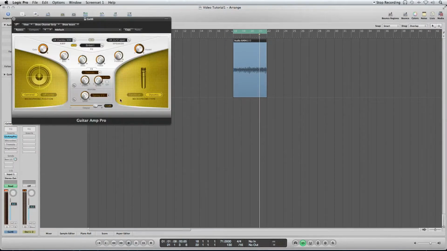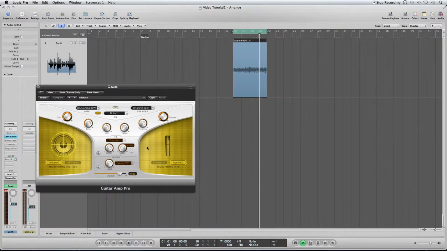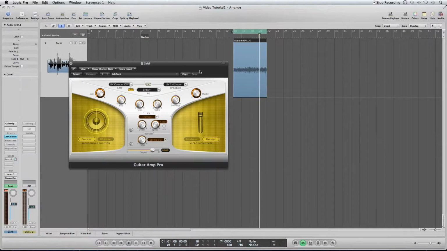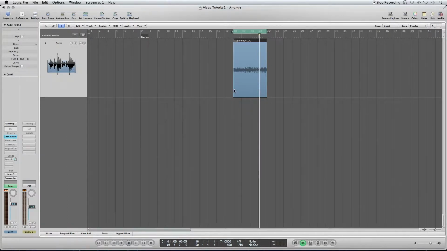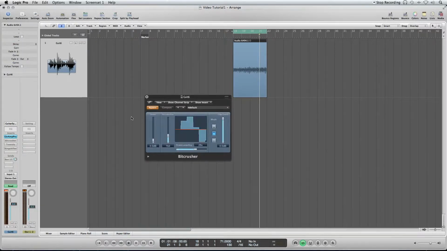You can obviously change the settings to how you want it to sound, but I chose those specific settings. So now we have it sounding bigger, but it obviously still sounds like a guitar, which we don't want in this case. A great tool built into Logic is a bit crusher. You can use a bit crusher to change the bit rate and also downsample audio. Let's have a look at this.